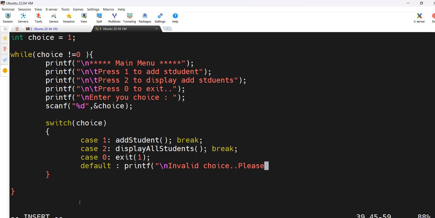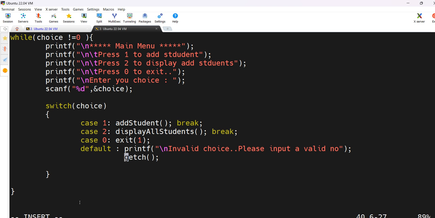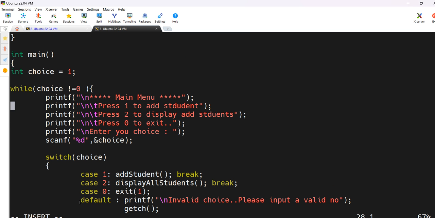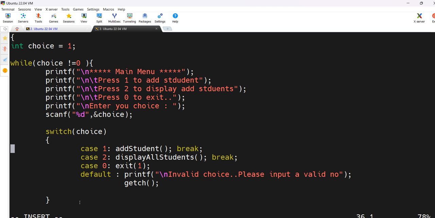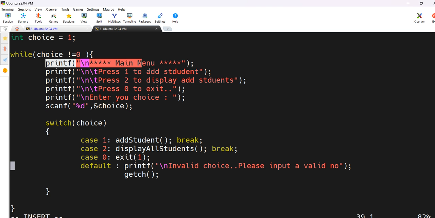please input a valid number. And basically after showing this message on the screen, we should wait for the user to press some key, so we can use getchar just to hold this. And once we come out of this switch we will be in the while loop, and if there is some wrong input then it will print this message on the screen, and after that it will come out of the switch and come back to here, and it will print the menu again one more time.